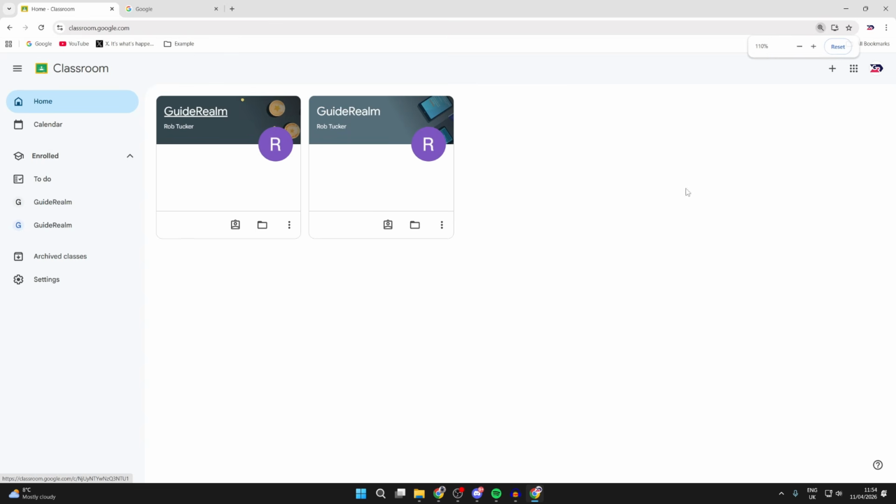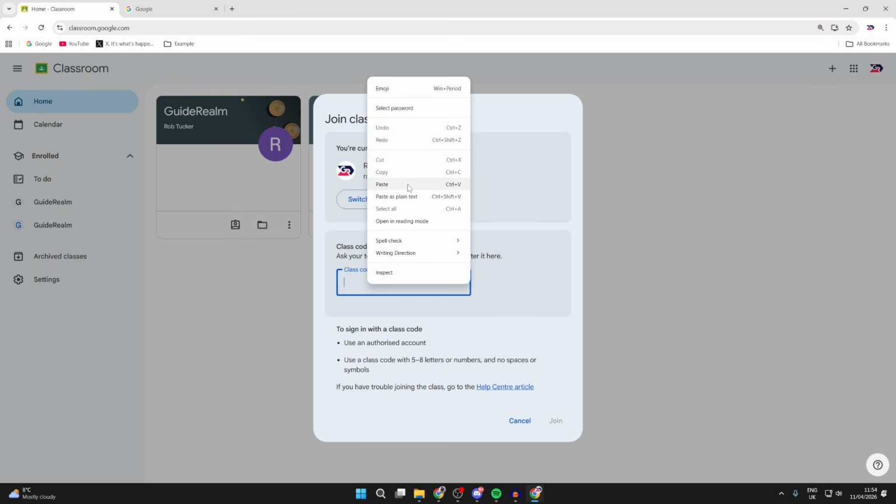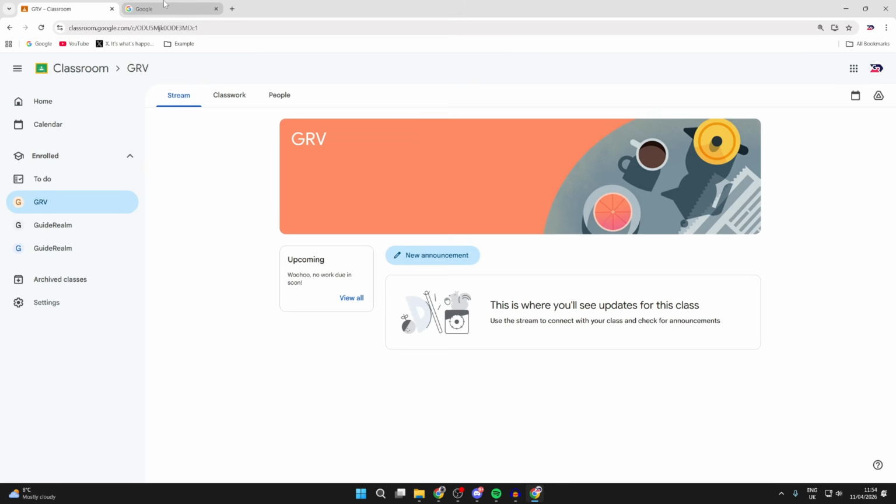So if you have the code, what you can do is go to the top right and press the plus, press join class, and you then need to enter in the code. I'll right click and paste it in as you can see. Then you can press join and we're going to join the class, just like this.